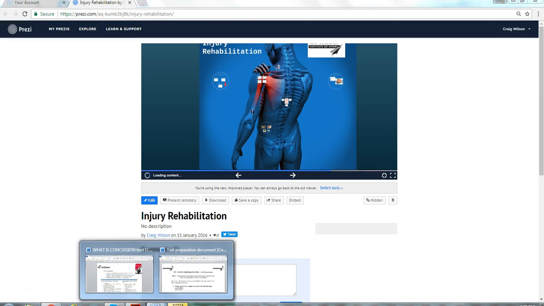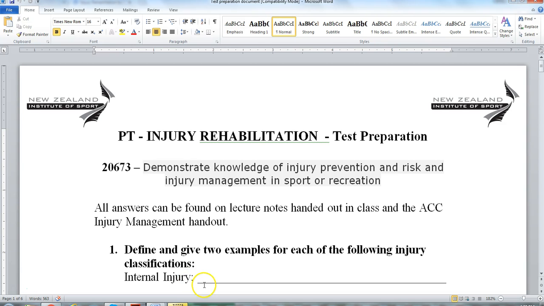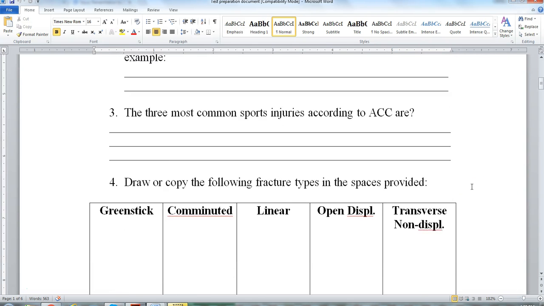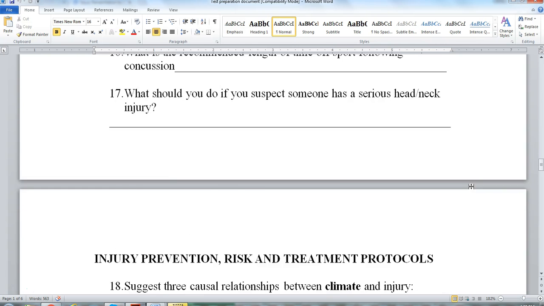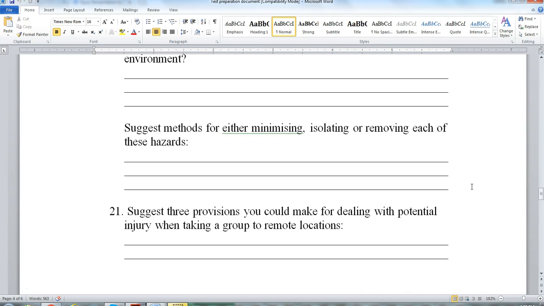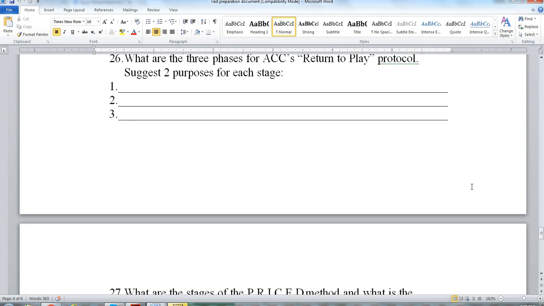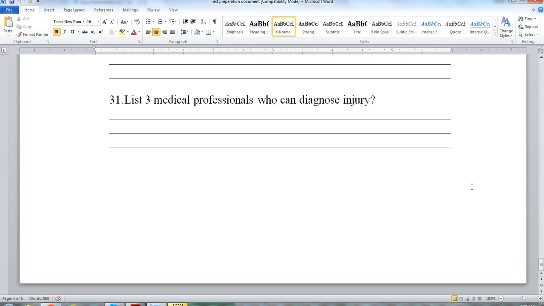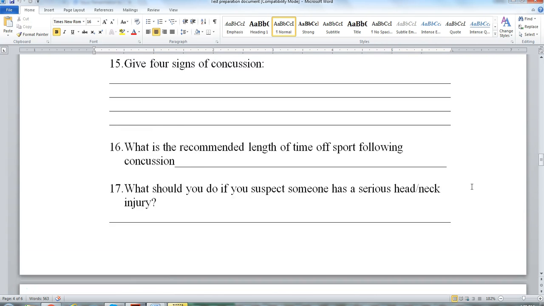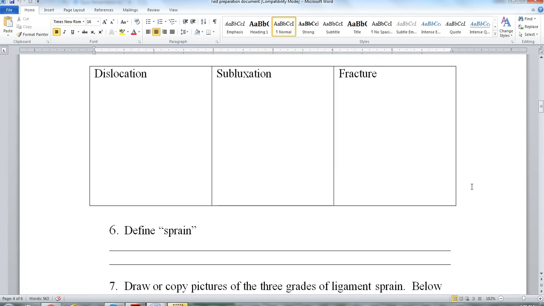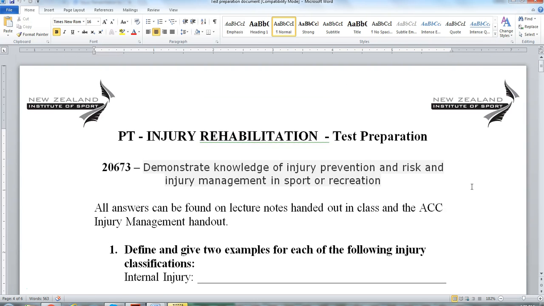What you need in front of you while you're watching this recording is the PT Injury Rehabilitation Test Preparation document, and here you'll see all of the mock questions that we'll be drawing information from the Prezi and putting onto. So this is the testable information that'll come up in the written exam-based assessment that'll get you credit for the course. So keep this in front of you, and I'll be referencing different questions as we go.